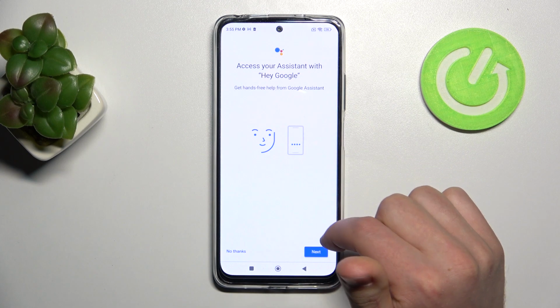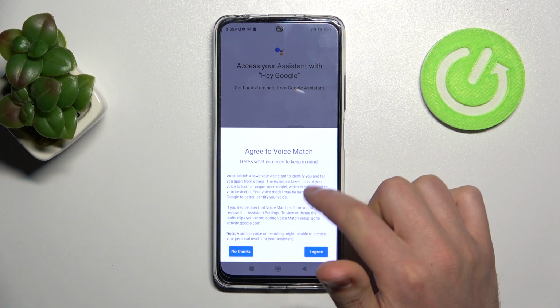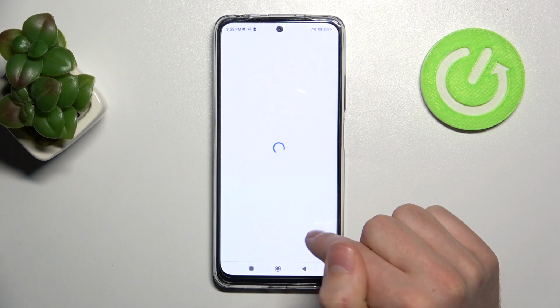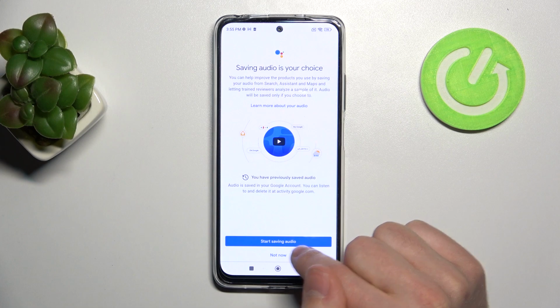Then you need to give access to your Assistant with Hey Google, tap Next and I agree. And as you can see, Hey Google is ready to use. Press Continue and Not now.